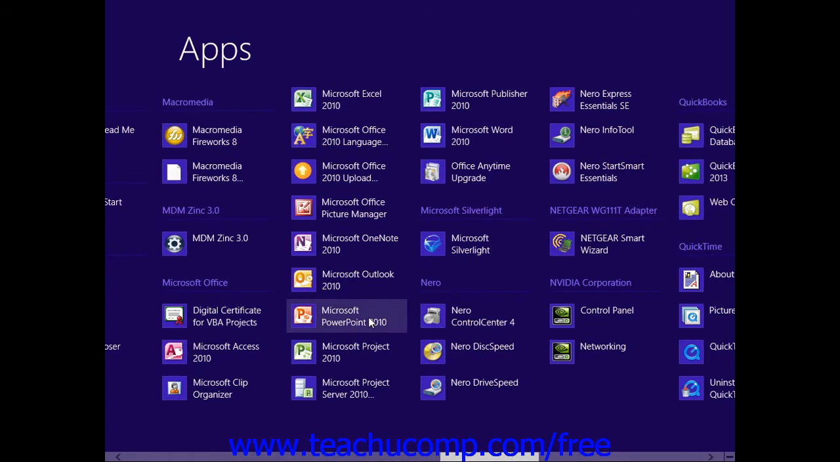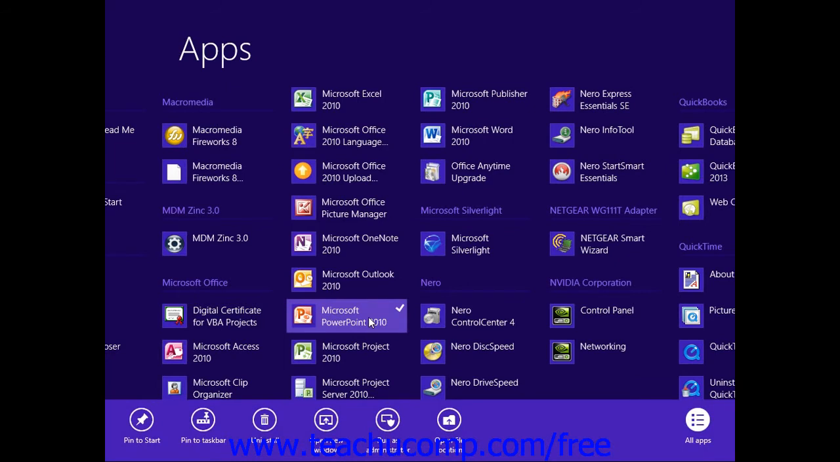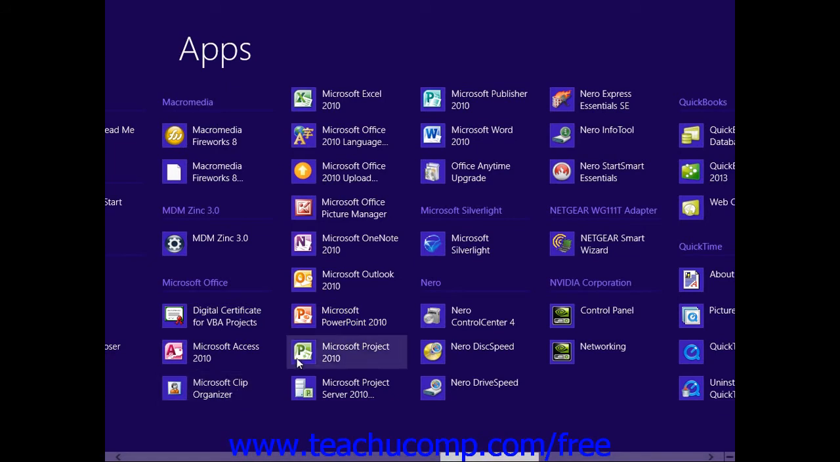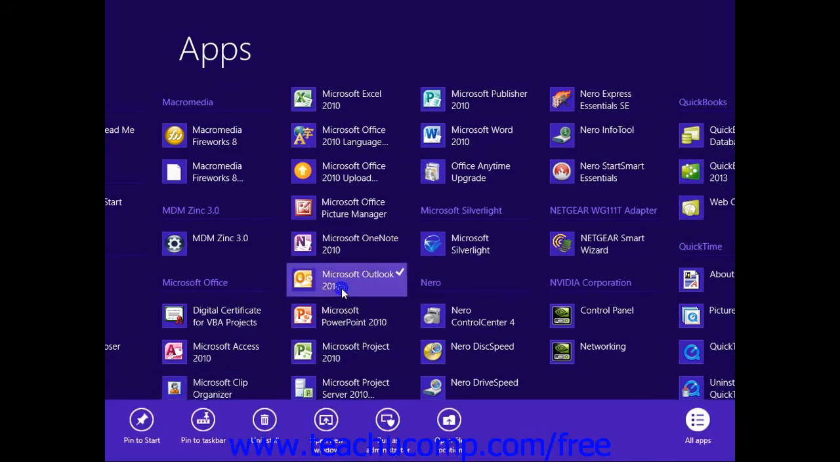Then right-click on the desired app to display the options bar at the bottom of the screen again. This time, click the Pin to Start icon within the options bar to pin the selected app to the start screen. Also note, if you right-click on an app by mistake, you can right-click it again to hide the options bar that appears.